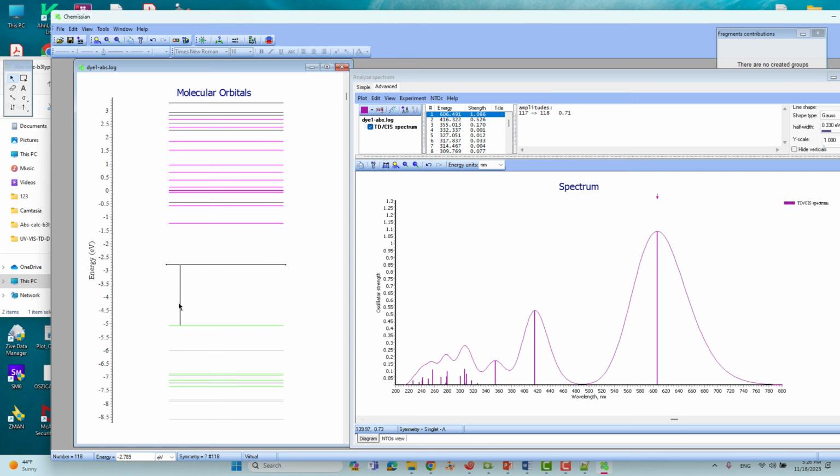So this is the first transition, highlighted here. Now you can see 606.491, and the oscillator strength is 1.8. This is the first one, HOMO to LUMO. So this is the HOMO to LUMO transition showing here. If you click the second one, you can see the corresponding transition. So this is the second one. Likewise, if you click the third one, you will see a different kind of transition.